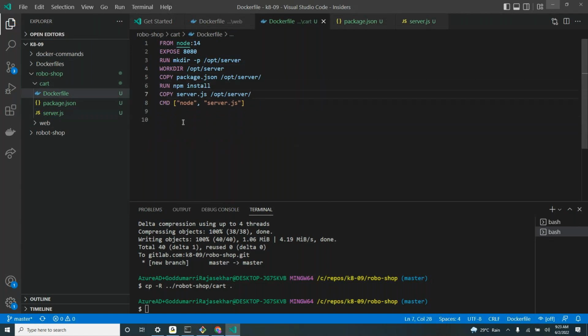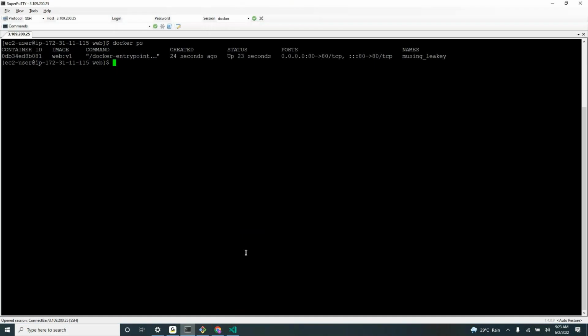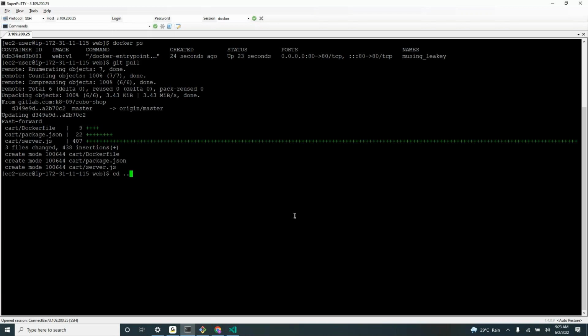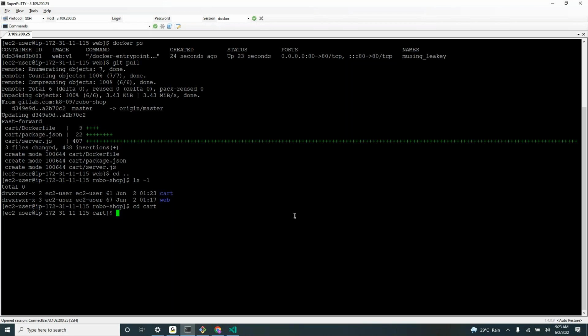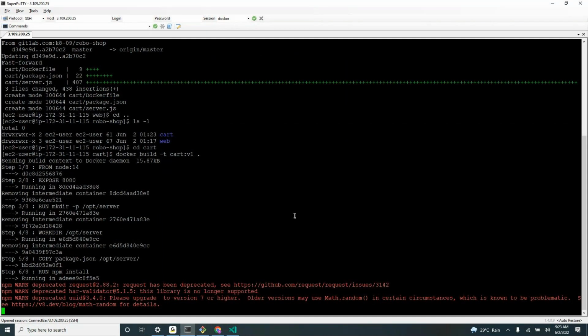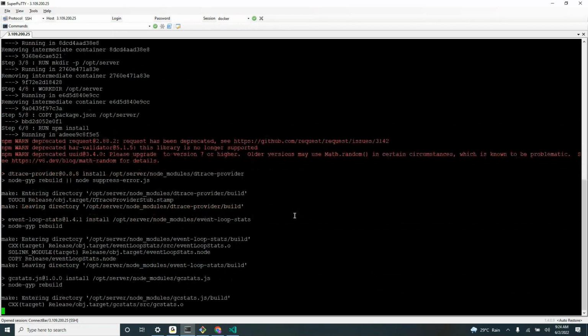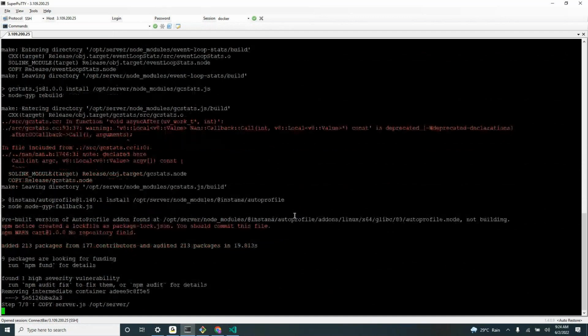Okay, now let us push this code and we will run it. cd cart, and then docker build -t cart:v1 . So this is installing dependencies inside our Docker image. Okay, now we have successfully built.